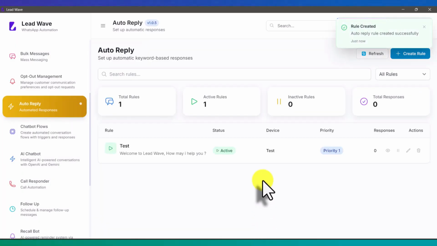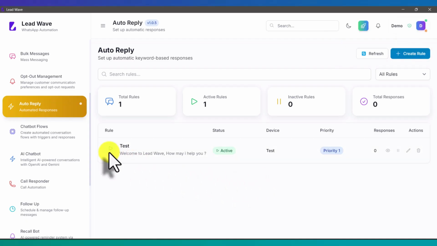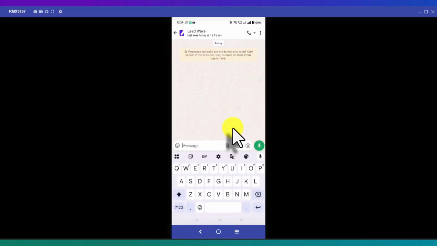Once it is set, whenever a customer messages you on this number, this reply will trigger. Let's test this. I simply say hi, and immediately I receive the message from the connected number: Welcome to Leadwave. How may I help you?